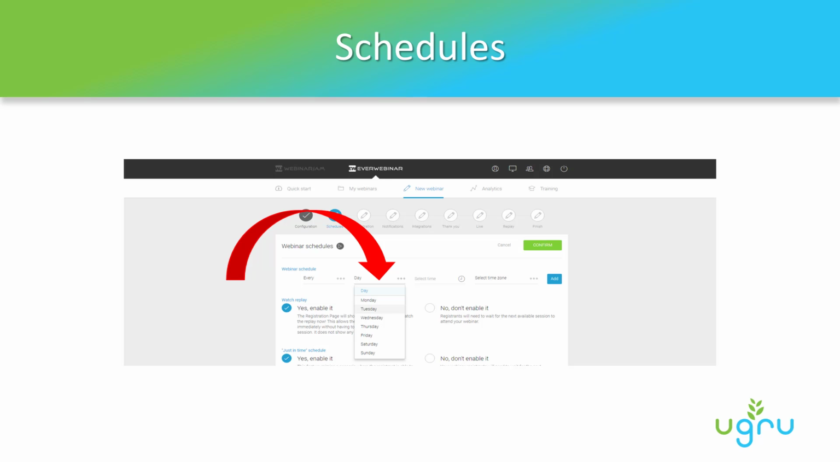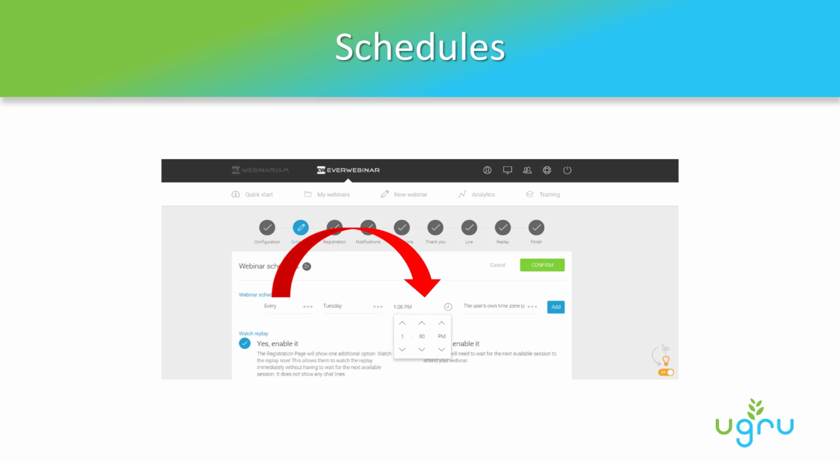Click on the day field and select one day for the week. Let's select Tuesday in this case. Then you want to select a time for that day.